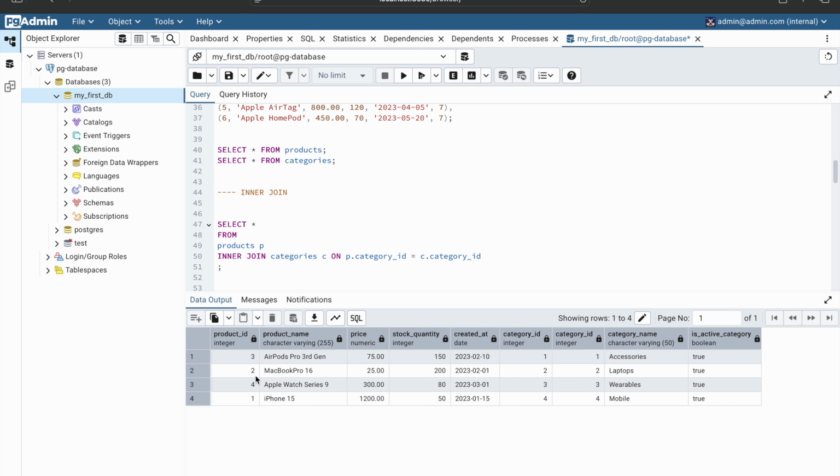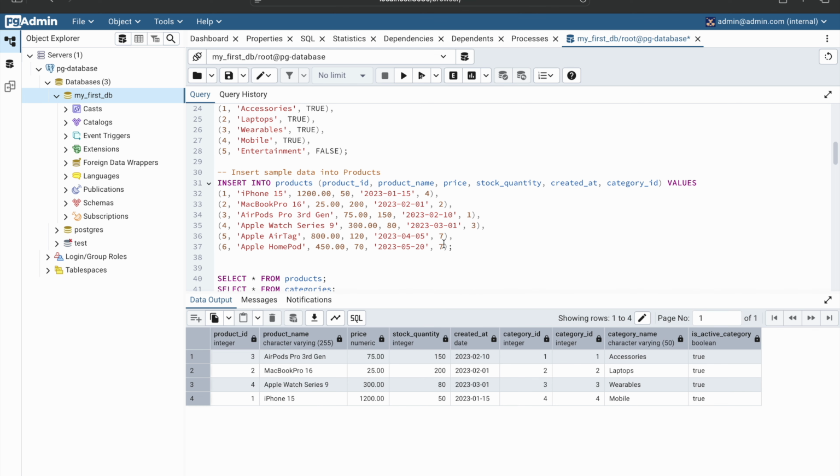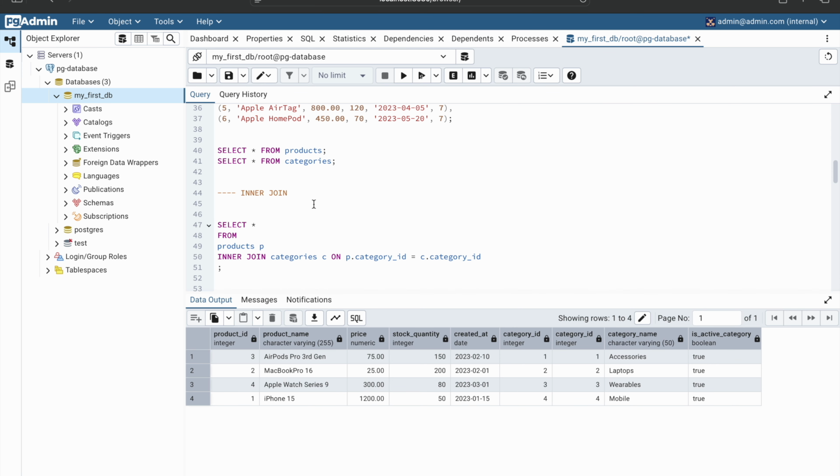So select star. As you see, our input data has 6 records in products and 5 records in categories. But if you look at this result, it has only 4 records, because the category ID is matching for only 4 records, as we have already seen in this visualization. The category ID 1, 2, 3, 4 has a match in both of these tables. That's why only the rows corresponding to the categories 1, 2, 3, 4 are displayed in the result. So this is how an inner join is going to work.